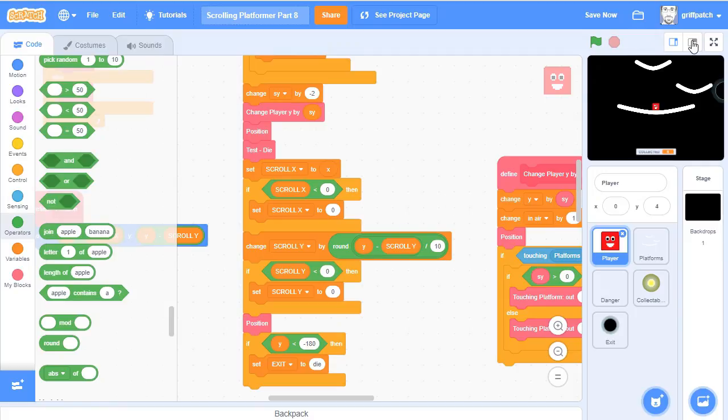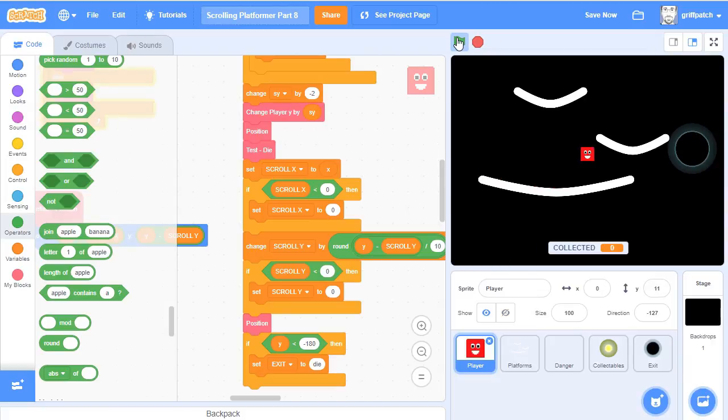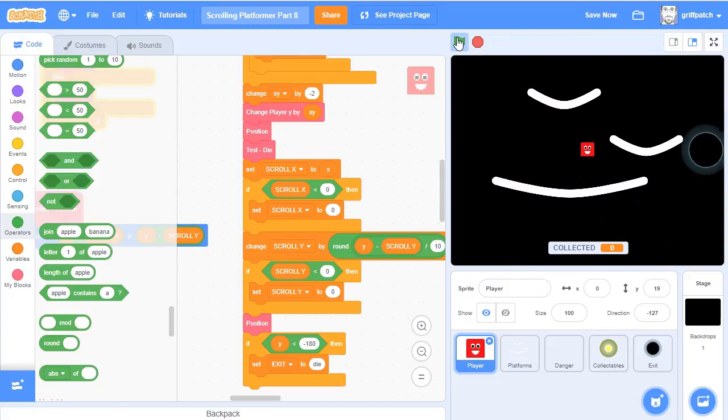You get that? So if I just try that again, that should mean now if I fall off, it doesn't scroll down, but it does scroll up. And that's really nice.